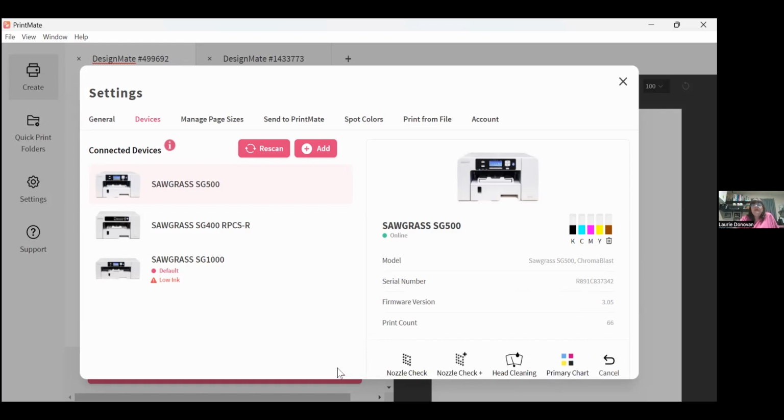If we click on printer utilities, we get our nozzle checks and our head cleaning and our primary chart. Every once in a while, we may print something out and it looks like there are horizontal stripes going through it. That's a pretty clear indication that we have a clog someplace. So we're going to print out a nozzle check. A nozzle check is just a diagnostic test pattern, but all 4 boxes should look identical. There should not be any broken or missing lines. If there are broken or missing lines, that is the color that has the clog, and we need to resolve that.